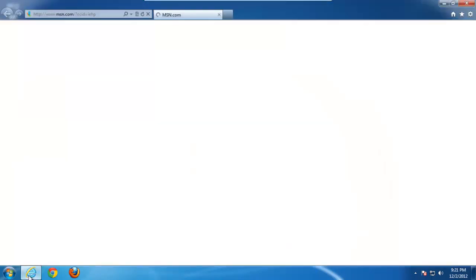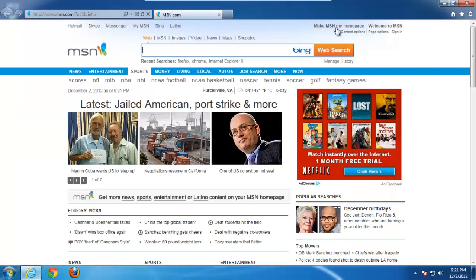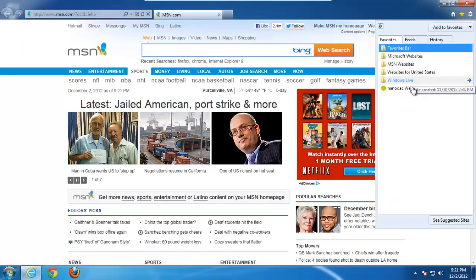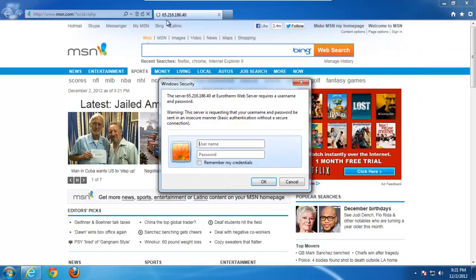Let me go ahead and start with Internet Explorer 9. I've got it open here. If I click on my favorites and go to the nanodac web server, you notice it's trying to connect to an IP address. All you need to do is connect to an IP address of the nanodac, whether it's something internal like a 192 address, or for this example, I'm actually connecting to an outside IP address about 30 miles away. Now, by default, there is no security enabled on this, but I have decided to turn it on. I set my username and password to admin and admin.